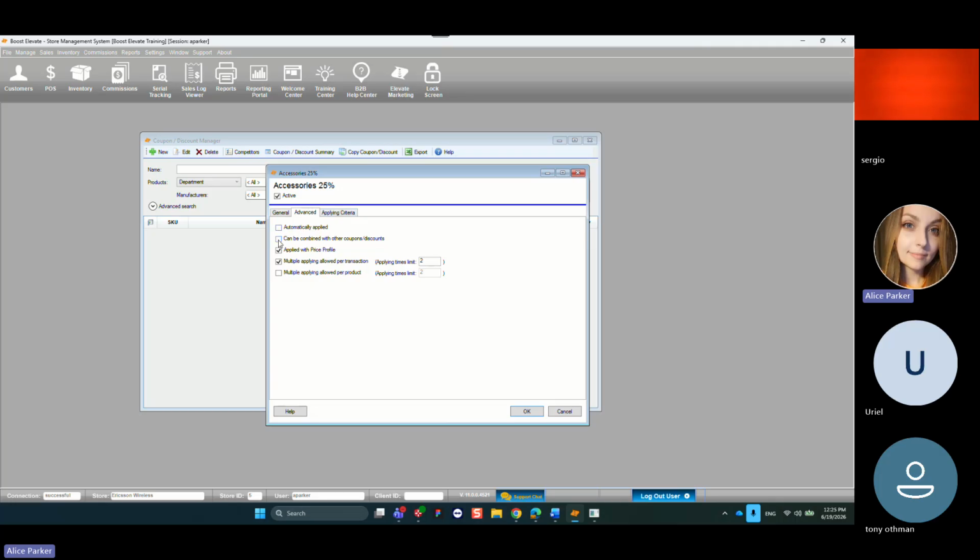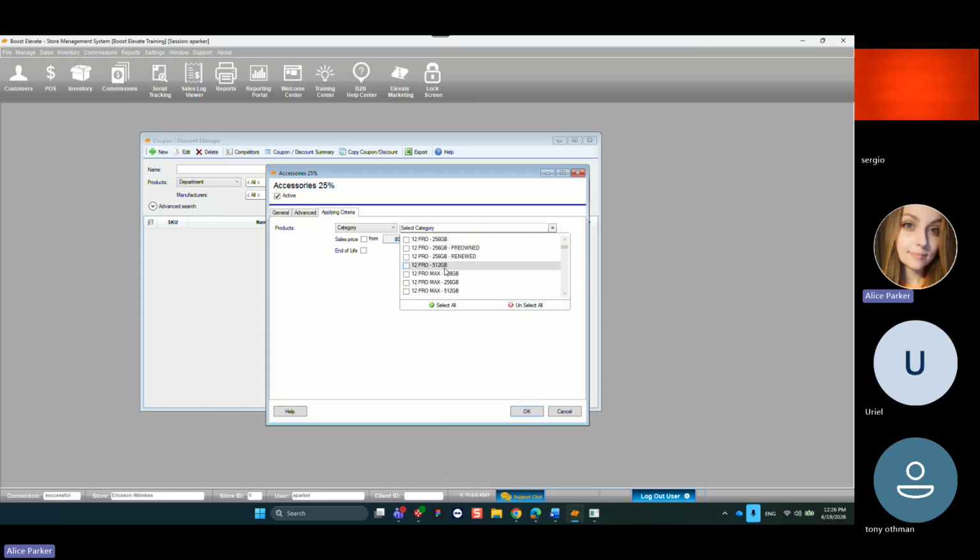We can select and put the check mark for can be combined with other coupons and discounts in the same transaction, applied with the price profile, meaning that it will be applied for a particular product, and also how many of those can be applied for transaction or for product. Then we go to applying criteria, and here we can select the product department or category. So for example, if you wish to apply it to every category of accessory, we can go and select only the category of accessory to be applied with.